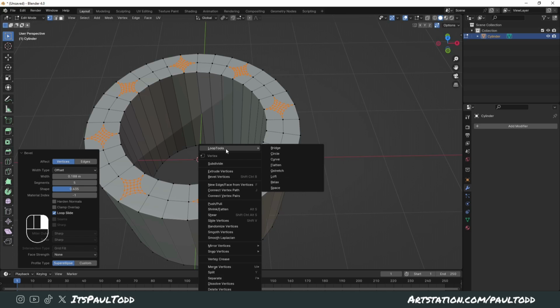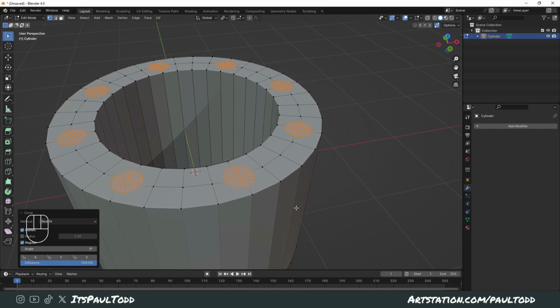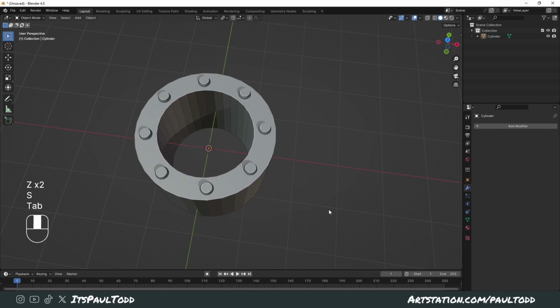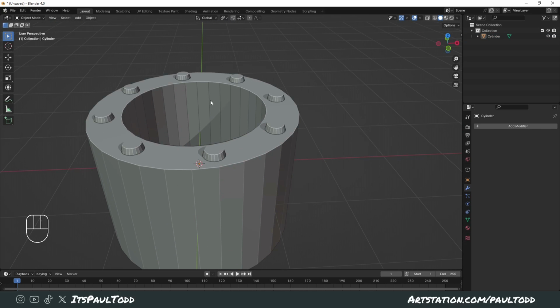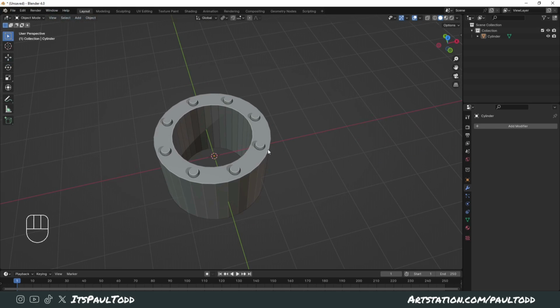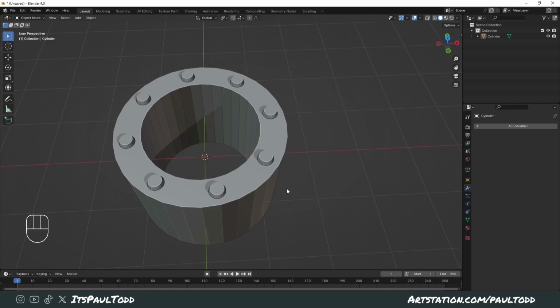Because what we're going to do is right-click, Loop Tools, Circle. And we're going to make them all circles so we can extrude up and then scale in. And then it's kind of like a nice quick rivet thing there. If you haven't already, just go to Edit, Preferences, go on your add-ons and add the Loop Tools add-on. It is really useful for a lot of things.